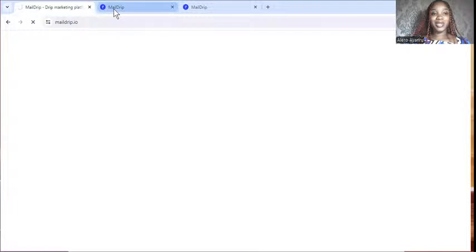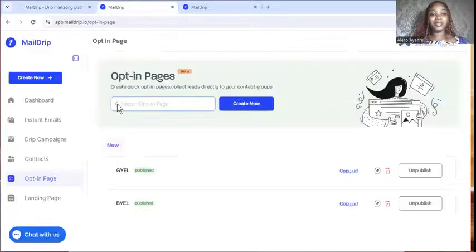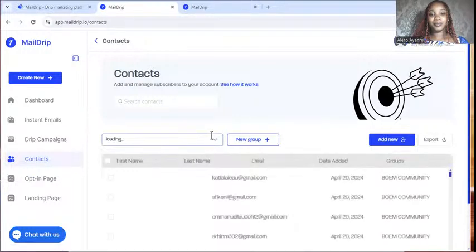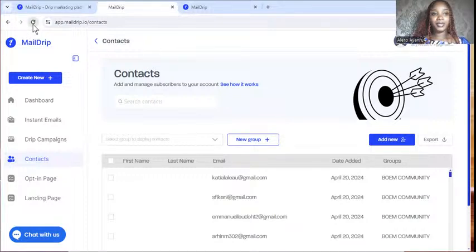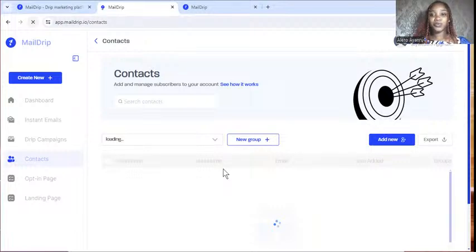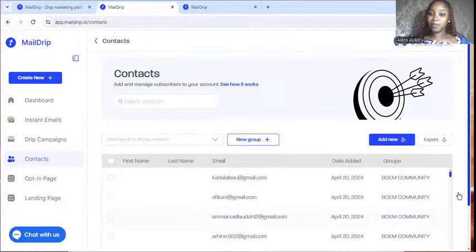So now let's go and check our MailDrip to see if that contact came in. Okay. Let's refresh here. Let's refresh and see if that came in. And okay, it's not here yet. Might just allow a couple of minutes and refresh again to see if it is right here.